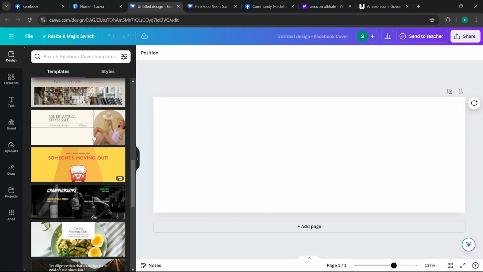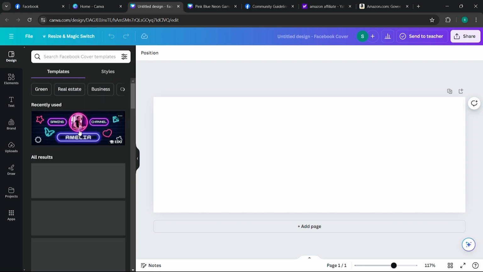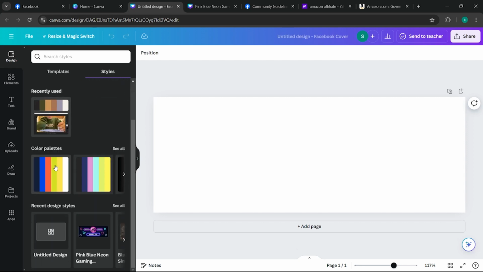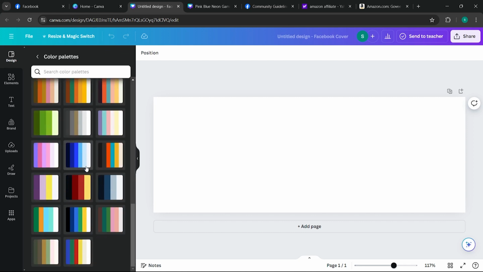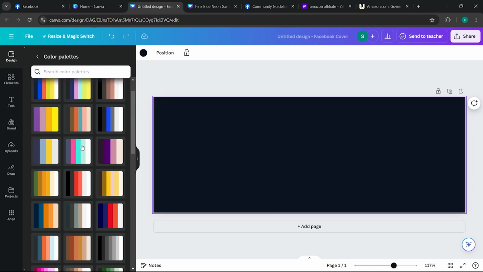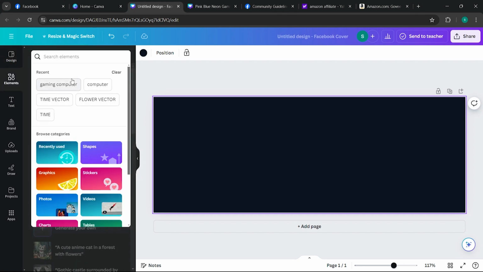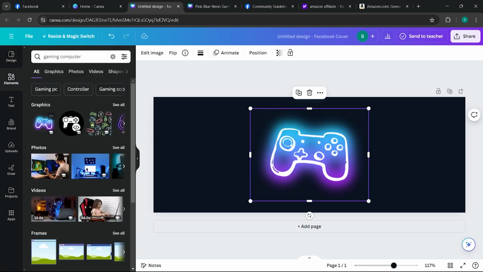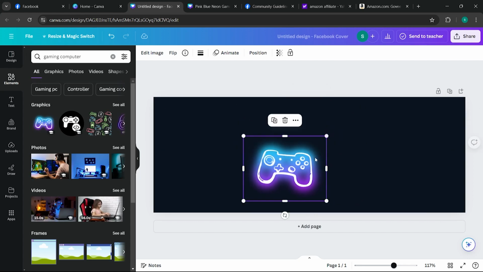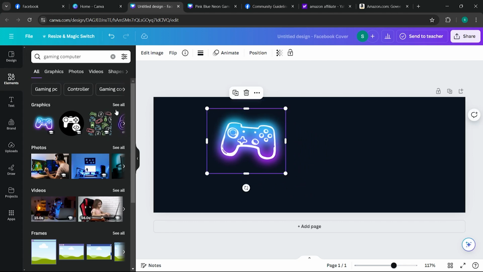Under the Design tab, you can also browse some templates here again. Beside is the styles, where you can choose a vibe or keywords to look for color palettes and then some font combinations to make sure that your design will look good and professional as much as possible. Again, use the elements tab to look for some graphics, images, and GIFs. So for a gaming page, I'll be looking for computer and some gaming icons.